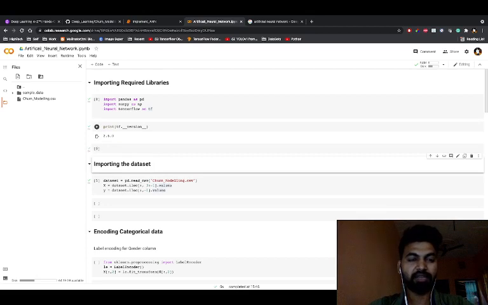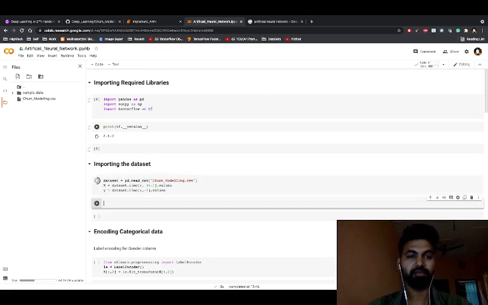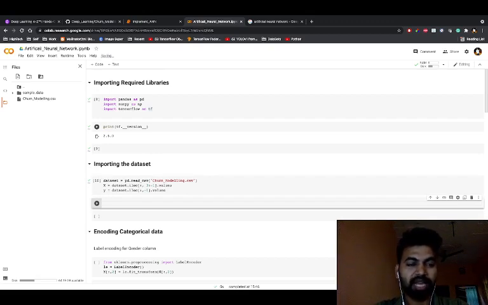The next part is to import the data set. In earlier videos I already showed you the data we need to use, the churn model CSV file. You can see I have created two variables, X and Y. In X I took only the features relevant to the model, all the data required for the model training phase.